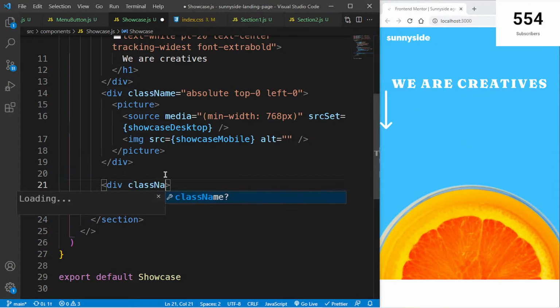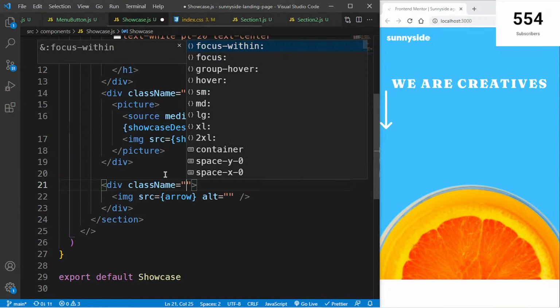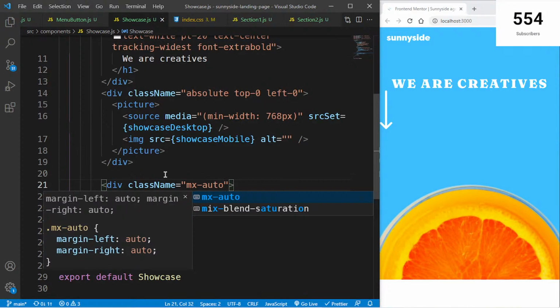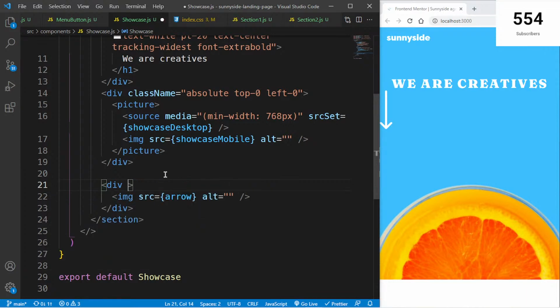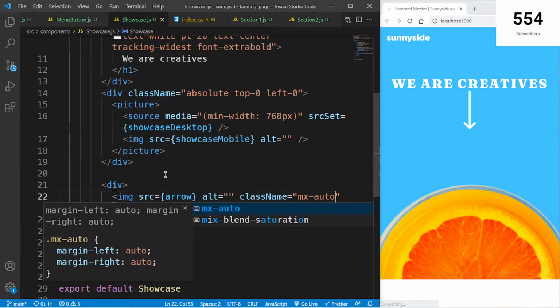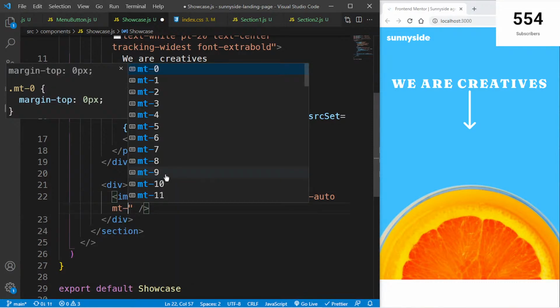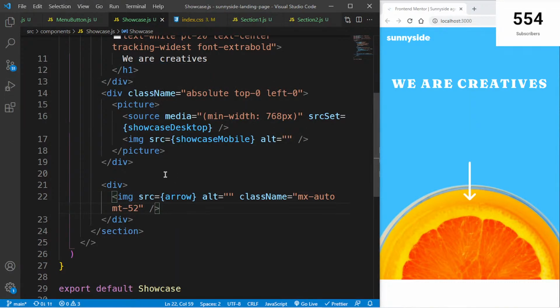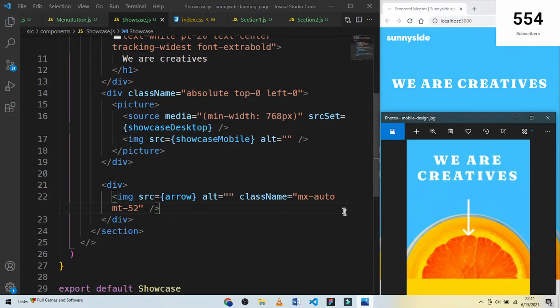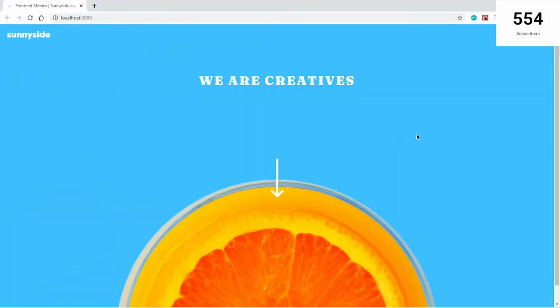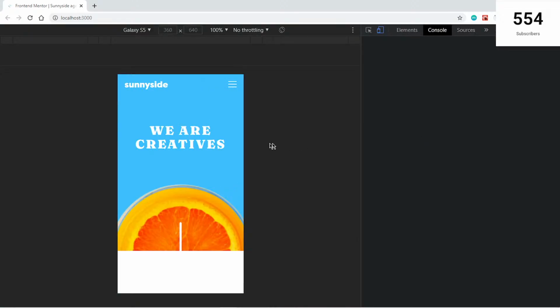Let's give this a class name. Wait, margin x auto. Right? Not of this, in the image. Give this a class name of mx-auto to move it to the center. Right? Let's say margin top of 52, maybe right around there, which means I need to move this header downwards. Actually, do I need to move the header downwards?